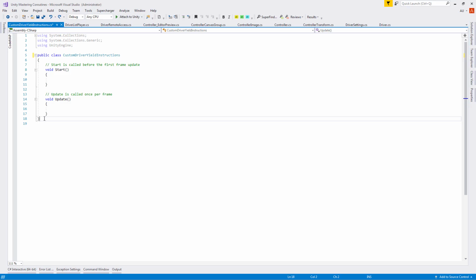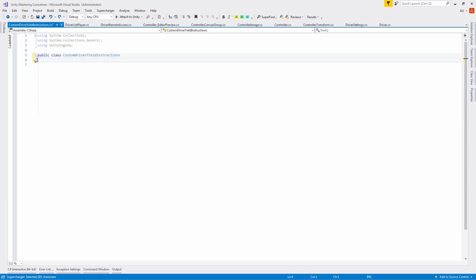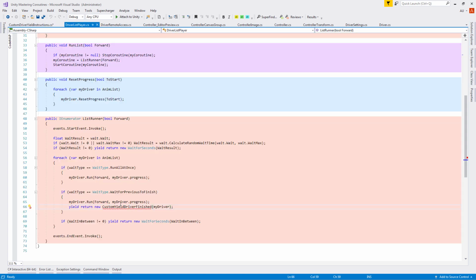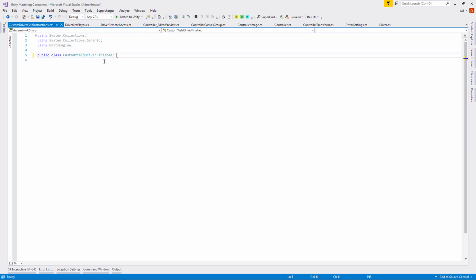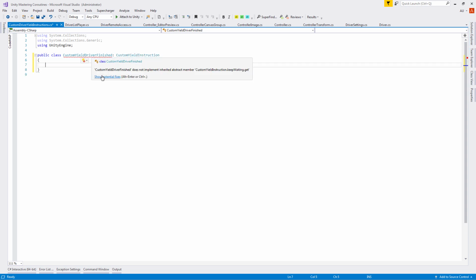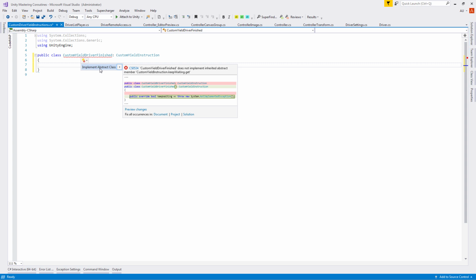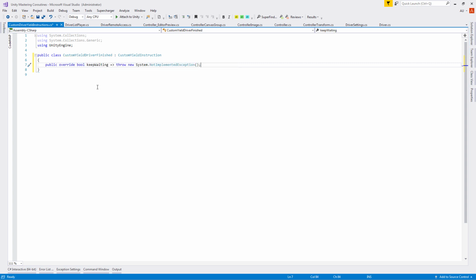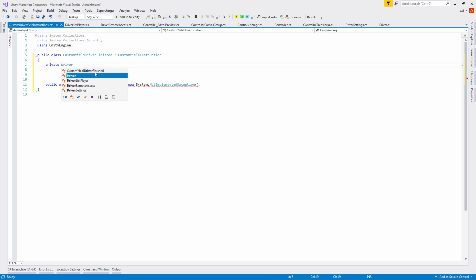Let's open it. Let's clean the file. Also clean the name with the class. And let's create public class. Now we need to use the same name as we was using in our list player. So let's select it, copy it, and paste it. And don't forget to inherit custom yield instruction class. Now we need to implement abstract class. We will finish this later, but for now let's create private driver myDriver variable.